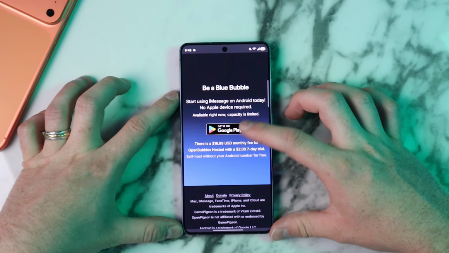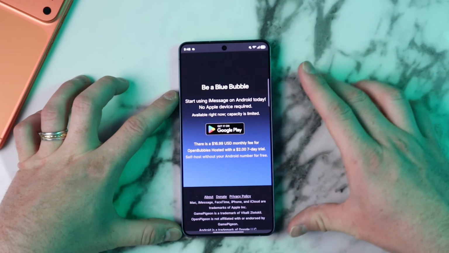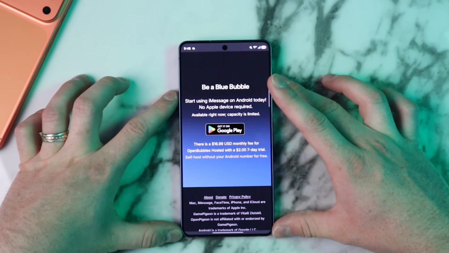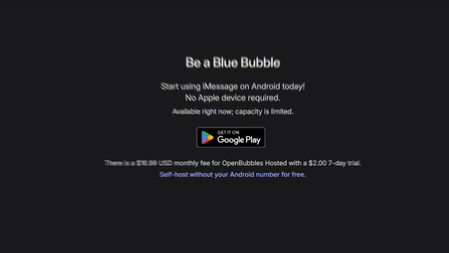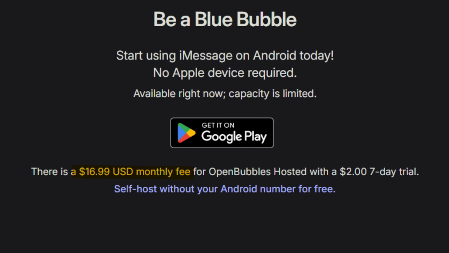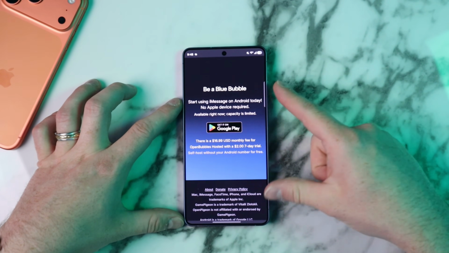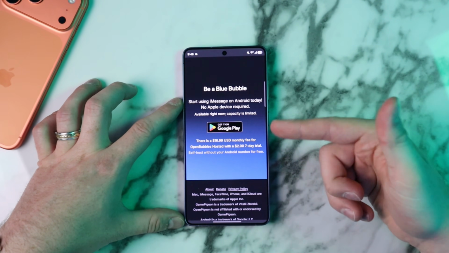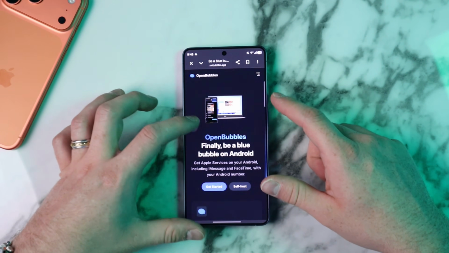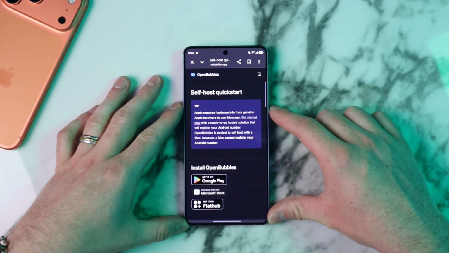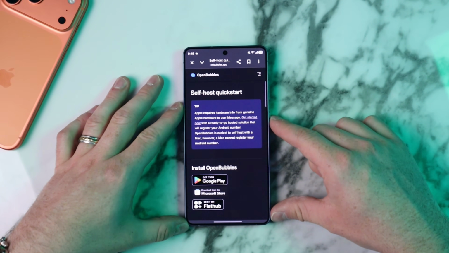So you hit here and you want to get the Open Bubbles app. And here's the thing: if you want it on their server, if you don't have a Mac Mini to use, it'll be $16.99 a month for the hosting. You can also get a free trial to try it for yourself, but that way you can get iMessage on Android and you don't have to have a Mac Mini. But if you want to self-host and get it for free, which is what I've done, it's super simple. I'll show you how to set it up on a second phone so you can do the exact same thing.